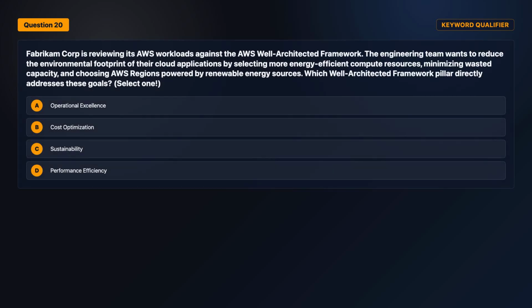Ready. Question 20. The clue is not in the service name. Fabricam Corp is reviewing its AWS workloads against the AWS Well-Architected Framework. The engineering team wants to reduce the environmental footprint of their cloud applications by selecting more energy-efficient compute resources, minimizing wasted capacity, and choosing AWS regions powered by renewable energy sources. Which Well-Architected Framework pillar directly addresses these goals?